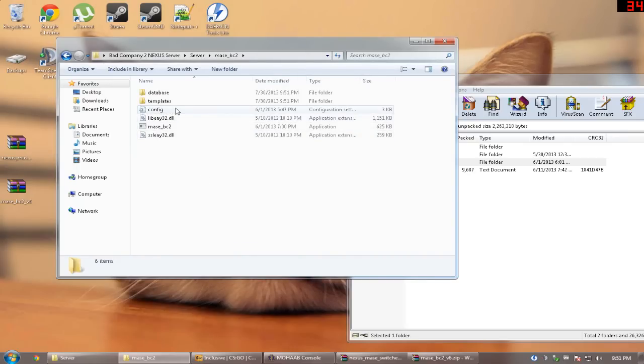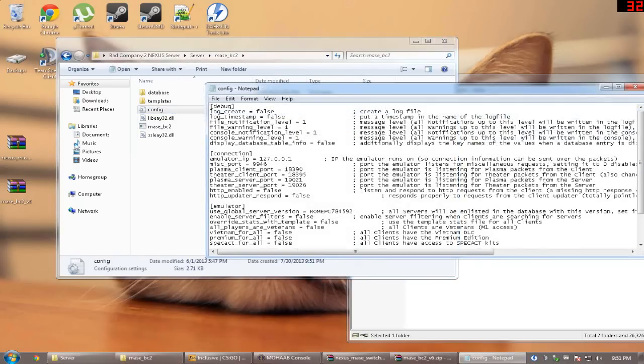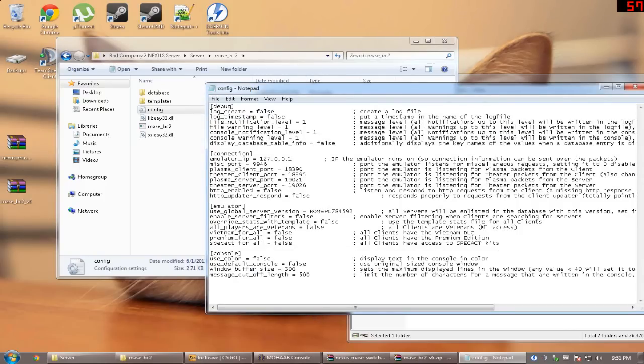Again, you're gonna have a config file, we're gonna open that up. What you have over here is a lot of stuff. Don't be scared at first sight. This is not really anything that you should be afraid of. A couple of things that we have to point out. The emulator part over here has global server version. Just leave that as is.